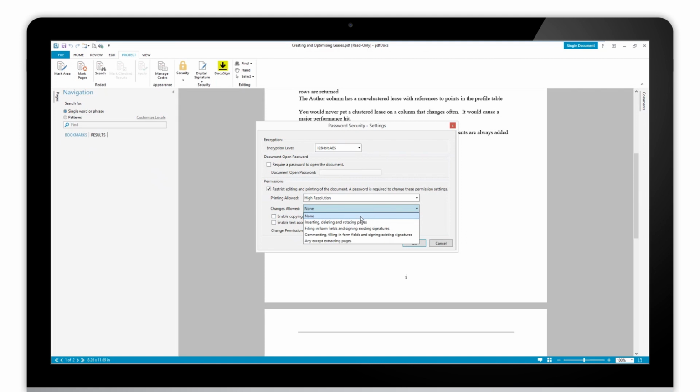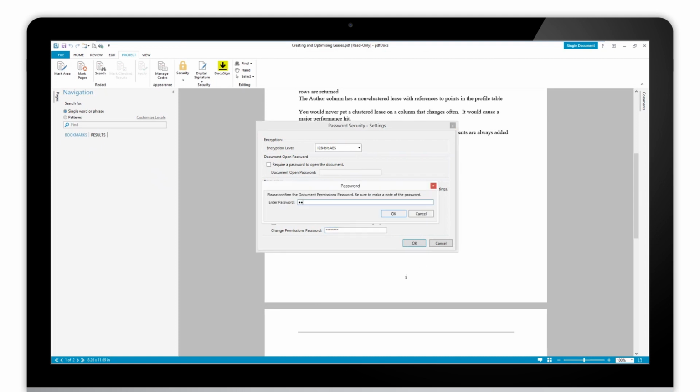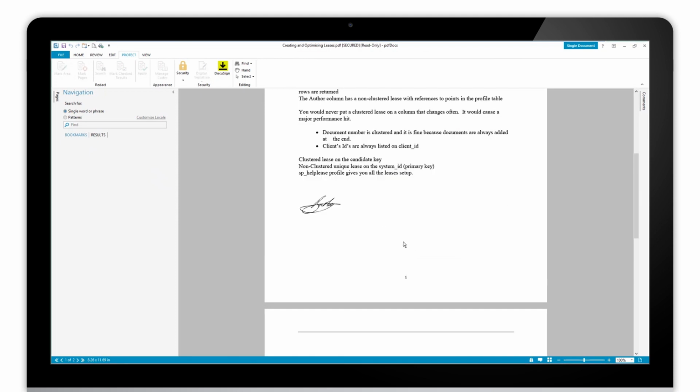So if I'm okay with people being able to fill in forms or comment or insert pages, I can choose which ones I would like to allow. Now, in this case, on this document, I don't want to allow any of that there. And I certainly don't want to enable any copying of text or images or anything else. So that's what I would like to have there. So I'll allow printing, but I'm not going to allow any changes. So there we go. I just need to put a password in for this now, and then click OK, and we'll be asked to reconfirm the password. So that'll be applied once the document is saved.